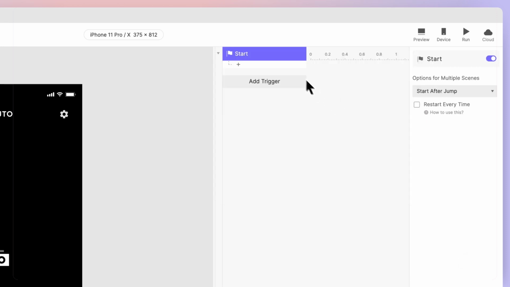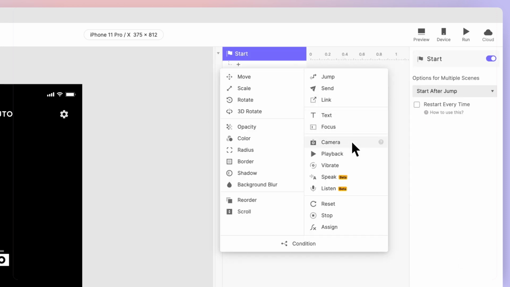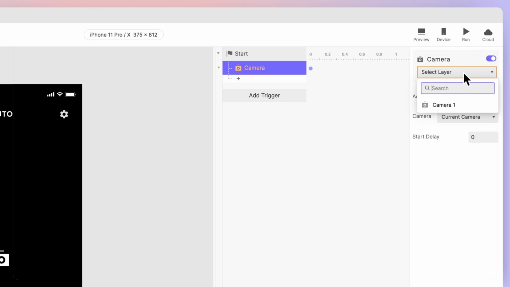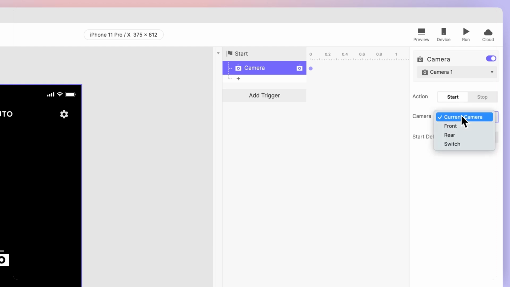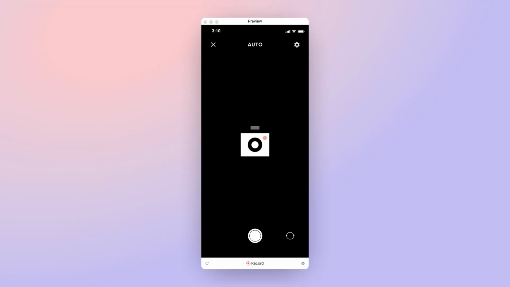Add a start trigger, then a camera response. Select your camera layer. Since we want to start the camera, leave the default Start action selected. You can also choose which camera to start with. Choose Rear.